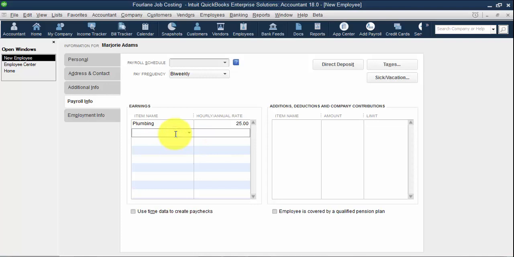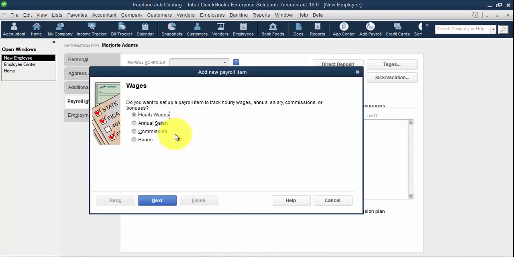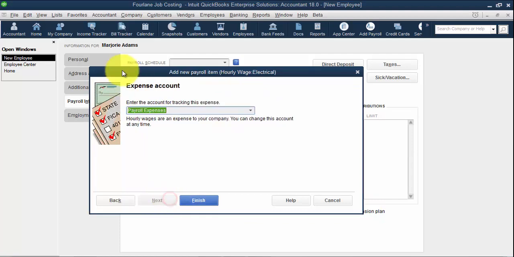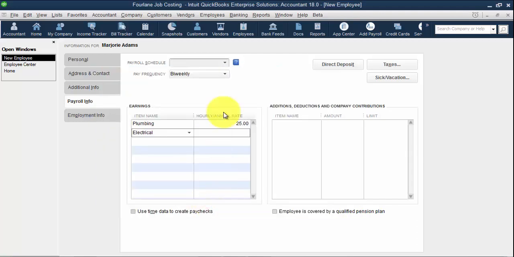Then I'm going to go ahead and set up another one for electrical, and do setup, hourly wages, next, regular pay, next, electrical. Electrical is going to be what it's called. Say next, it's going to hit payroll expenses and finish. And for electrical work, Marjorie is more senior, so we say we cost her out at $50 an hour because we pay her a higher rate when she does electrical work.